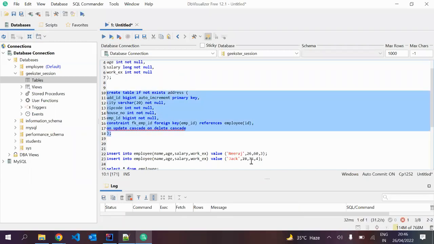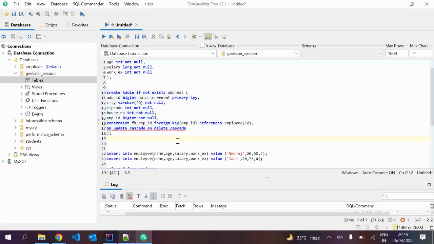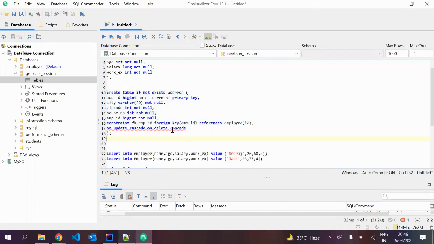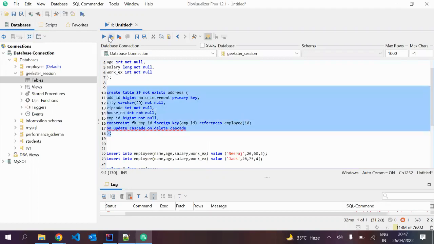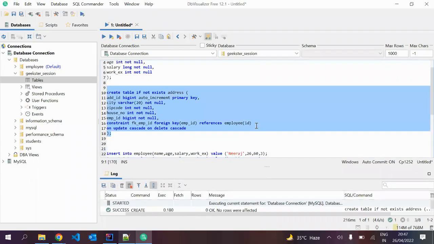Okay, so now I am running the query to create my address table. Okay, so what happened? What's wrong, guys? On update, you have an error in SQL, check manual. What's wrong? References, is it because of this column? References employee ID. Okay, now let's run one more time, see what I'm doing wrong. Okay, yeah, now this is created. Because of that comma only, it was creating the issue.